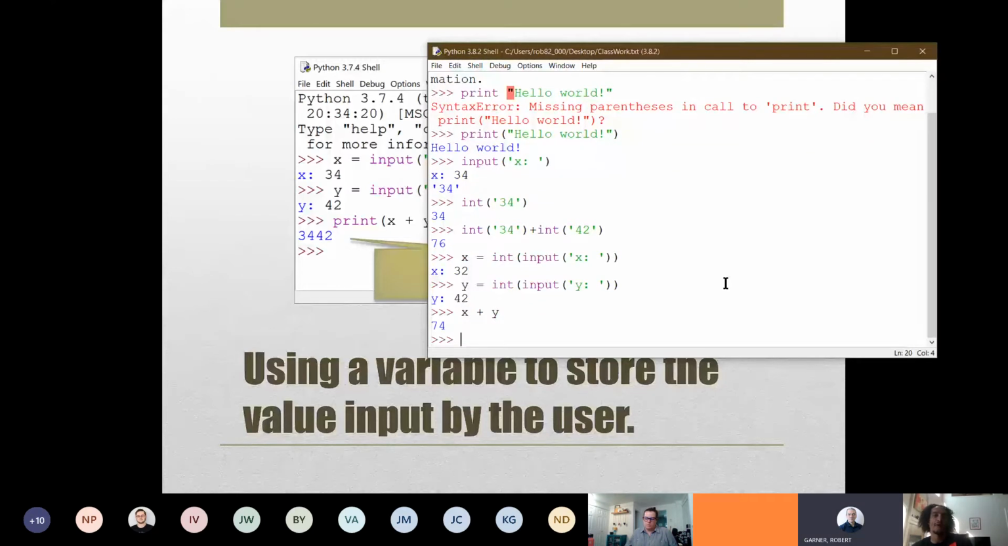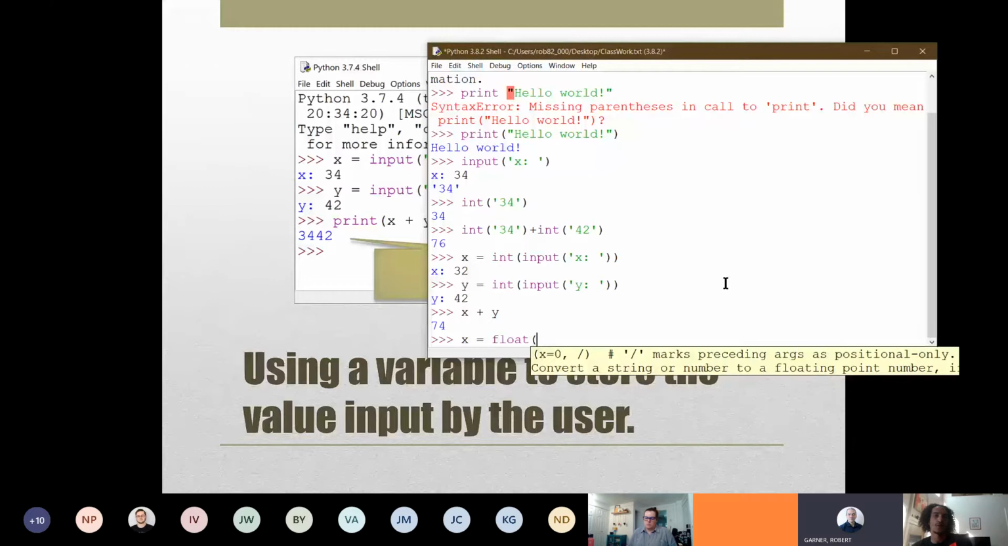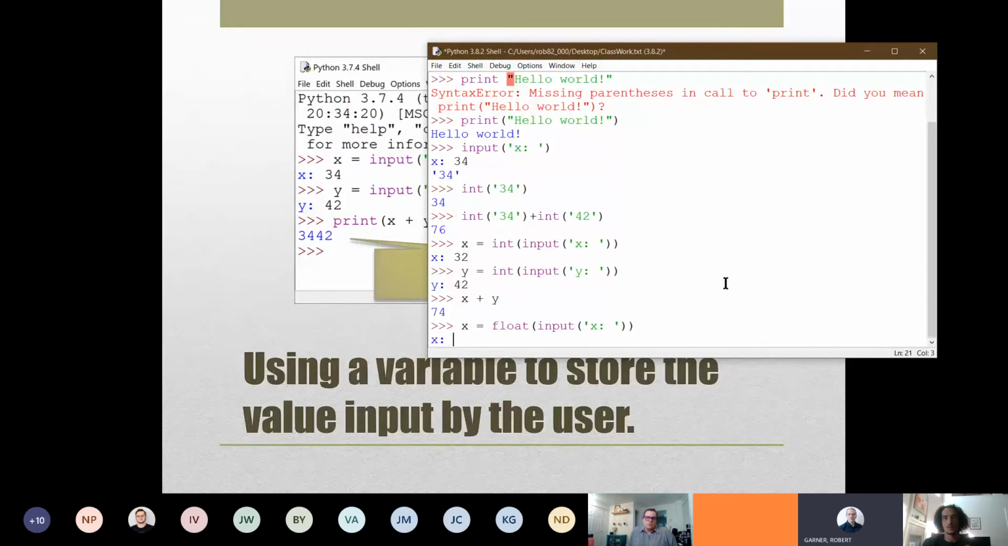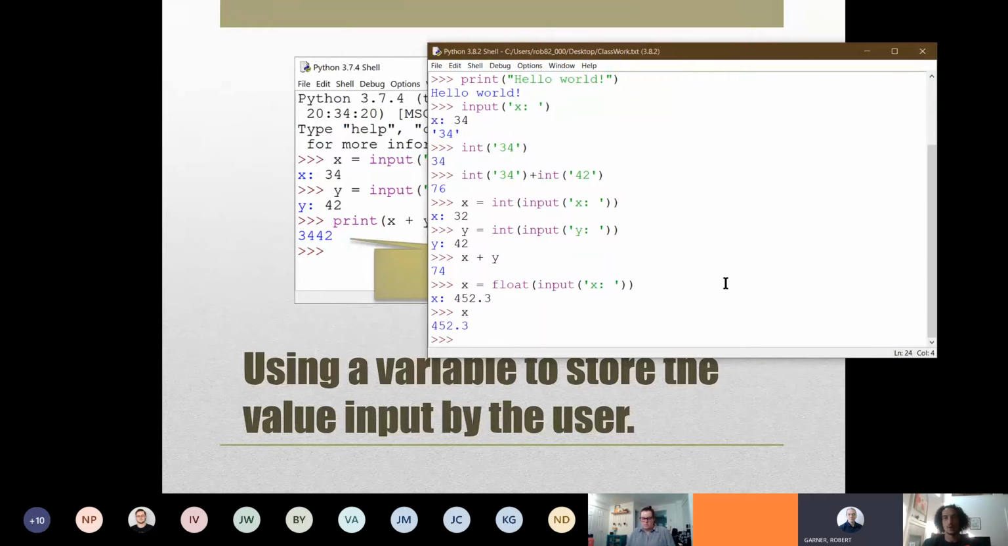I can also do it this way. X equals float input X. Let me make sure it's the right one. I have a bunch of languages running around in my brain. Sometimes, yeah, that's correct. 42 point some value, type 3. And so I can either use int or float to convert a string into a numeric value. Probably most of the time you're going to be using float, because you'd only use int if you really wanted an integral value.